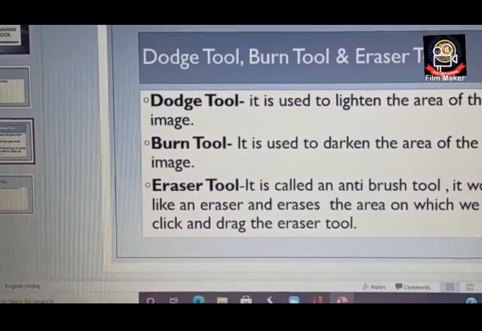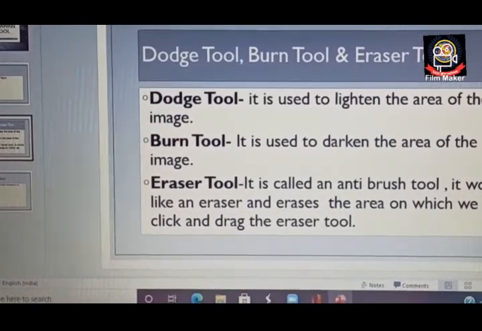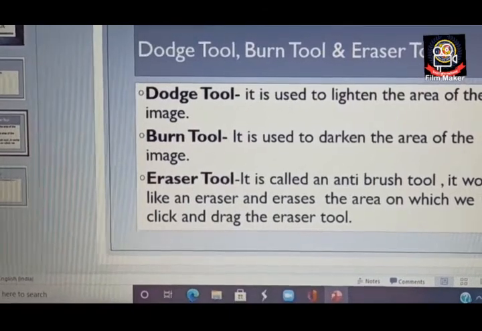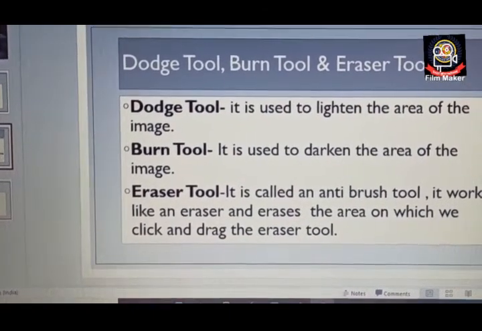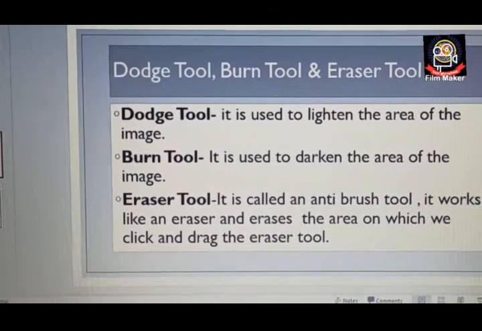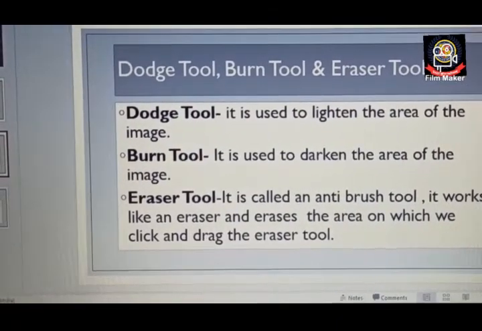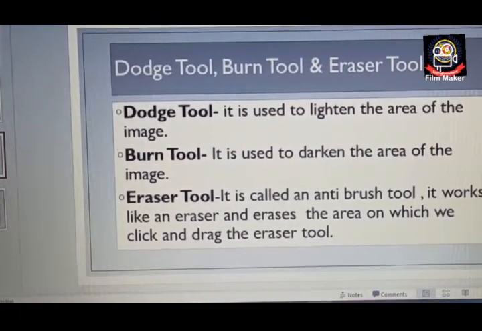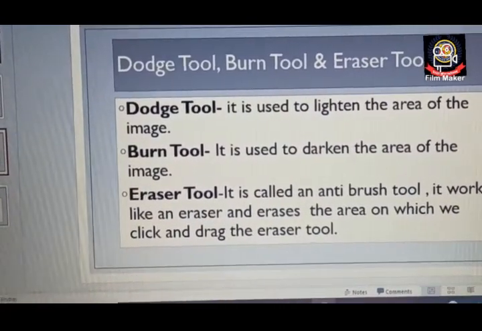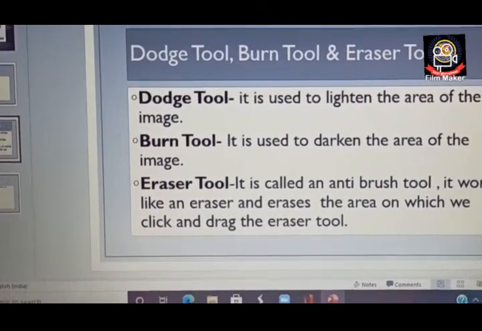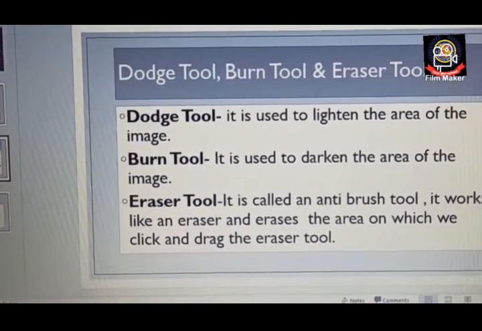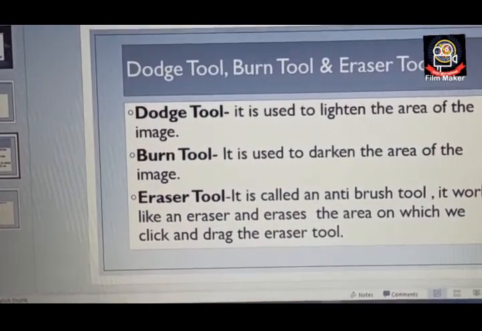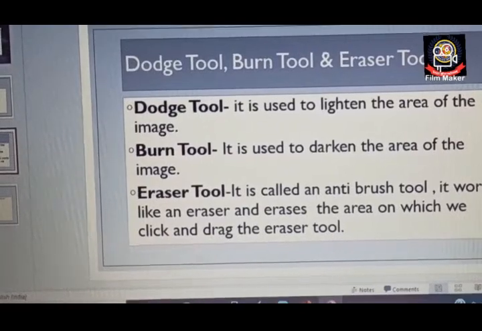So first of all let's discuss what is dodge tool. Dodge tool is basically used to lighten the area of the image. Suppose whatever the image is, if I need to lighten the area of the image, for that we have to use which tool? That is dodge tool. Similarly next is our burn tool. It is used to darken the area of the image. Means it is just opposite of our dodge tool. In dodge tool we are lightening the area of the image, and in burn tool we are darkening the area of the image. After this I'm going to show you.